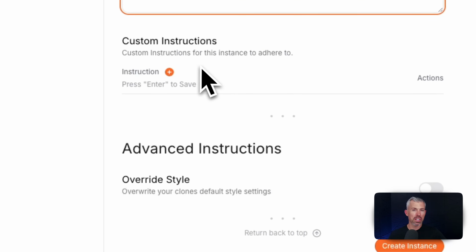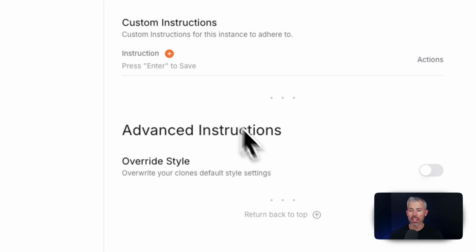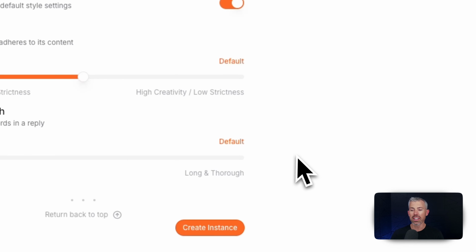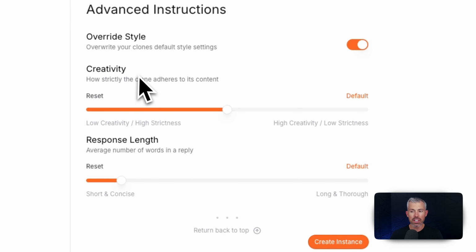We do have a separate video that specifies how to build those out, so you can check that video out there. And then lastly, we have the advanced instructions. You can select this to then customize the creativity. So this is, again, how strictly it adheres to the content that it's trained on. You can either go lower creativity and strict or higher, be more creative. And then you can adjust the response length in the same way below.